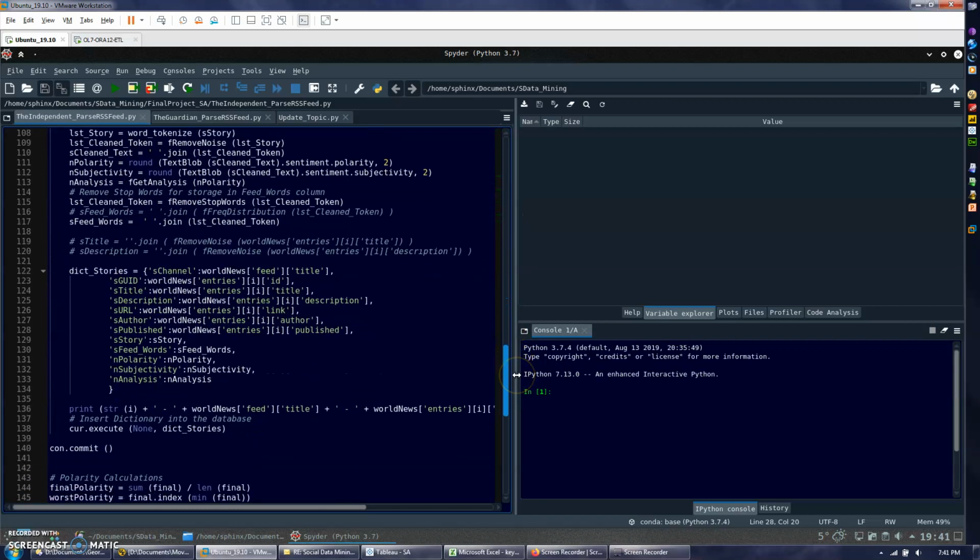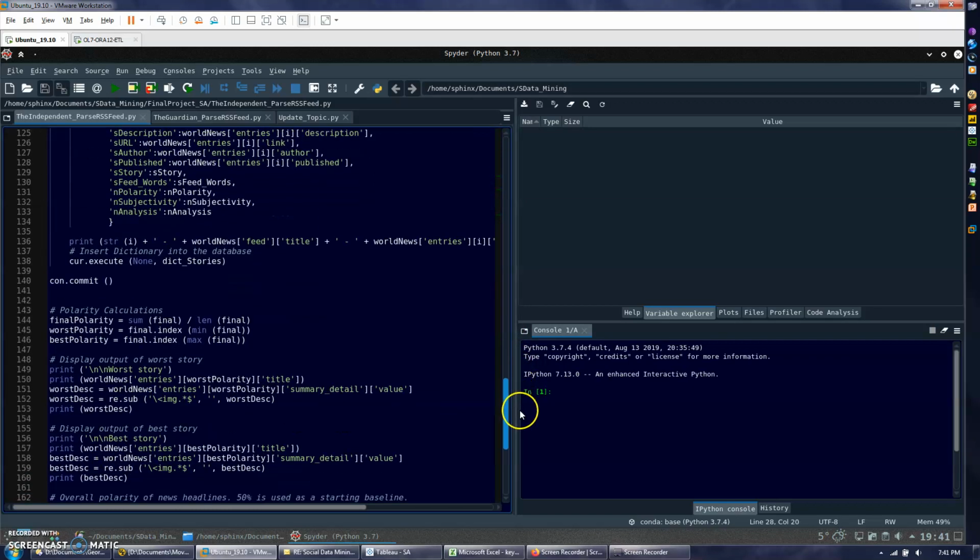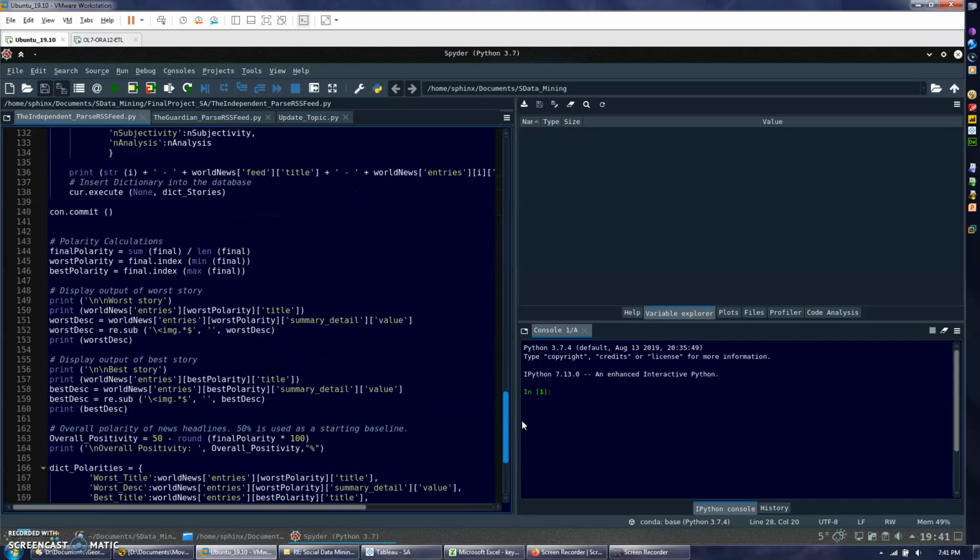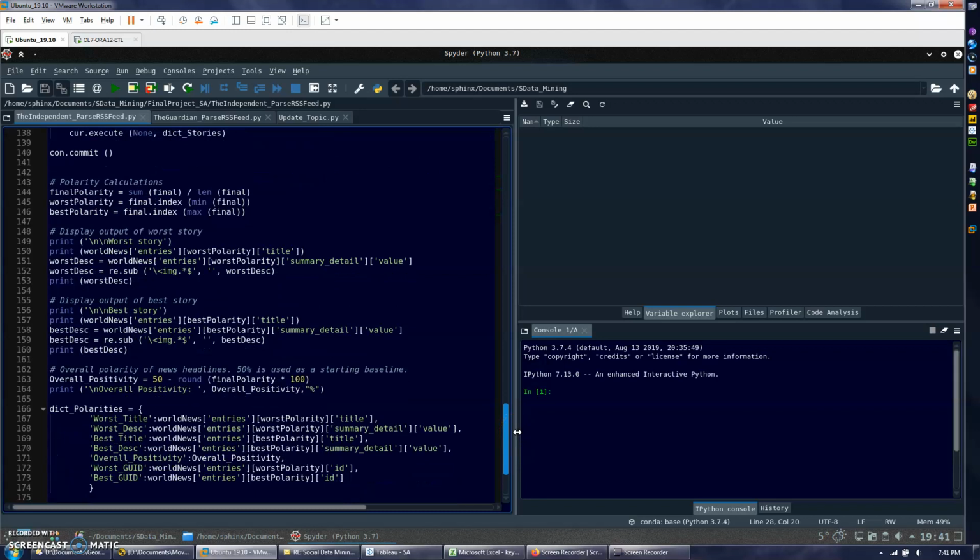Basically, you find this. I also do some calculation of polarity, which I think you told me that you don't need in order to find out what's the best story and what's the worst story. This section was already in place from the previous assignment.